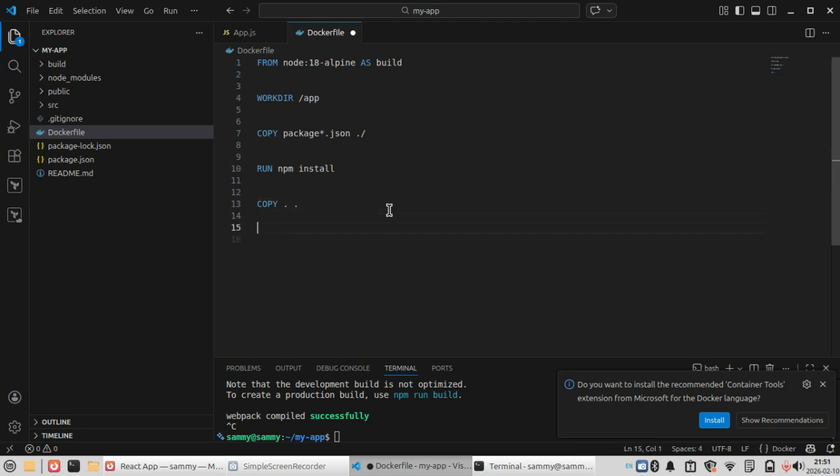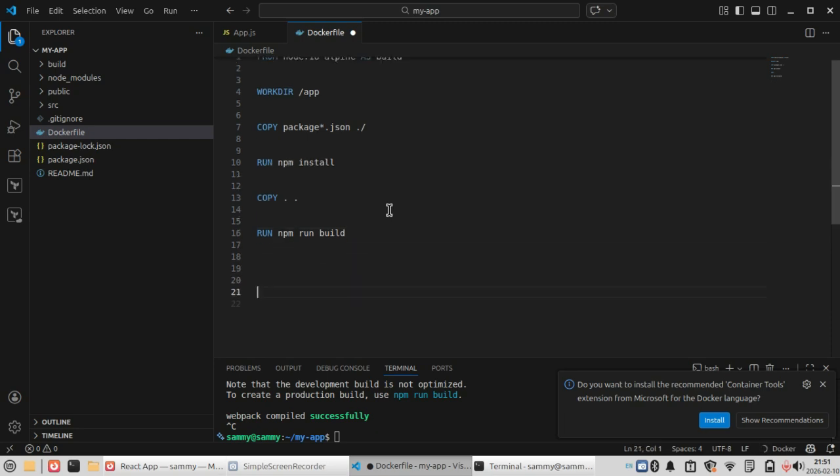And now we can run our npm run build. This runs the React build, and this generates a production-ready bundle, usually inside a folder, just like what we saw, /build. So this is now our first stage. At this point, the build stage is complete. Now we have a compiled static file. So we can now start stage 2.